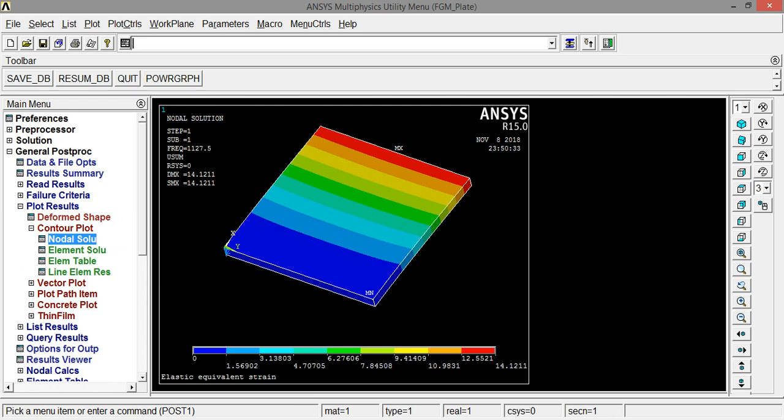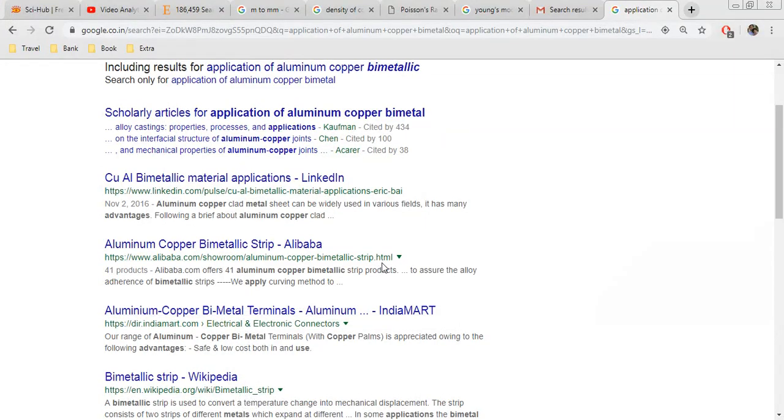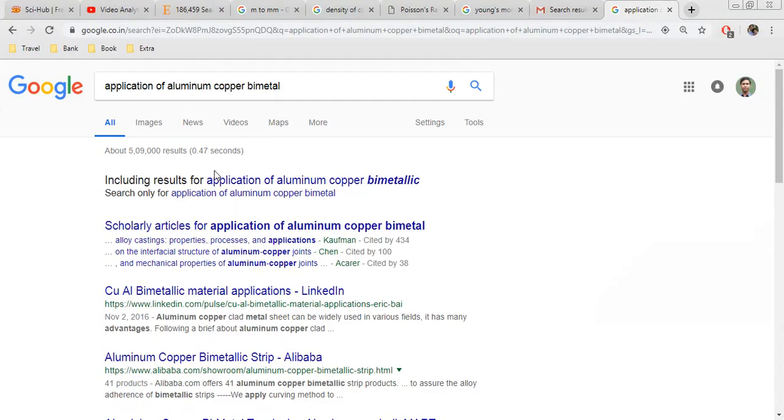There are several applications of the bimetallic strip which is made of aluminum and copper. You can see the applications on sciencedirect.com, or you can search on Google. From there you can get some literature survey, which can serve as the motivation of this work. There is a wide range of applications available in industry as well as in research and development.